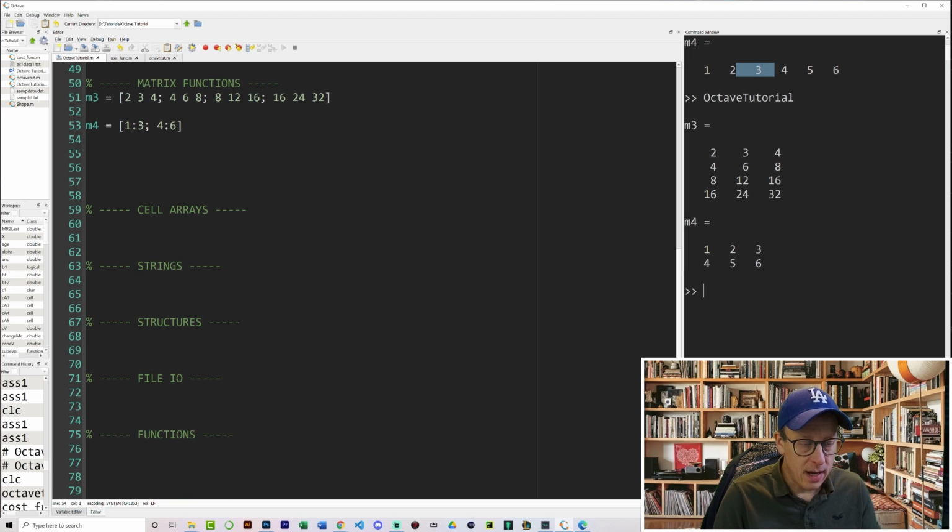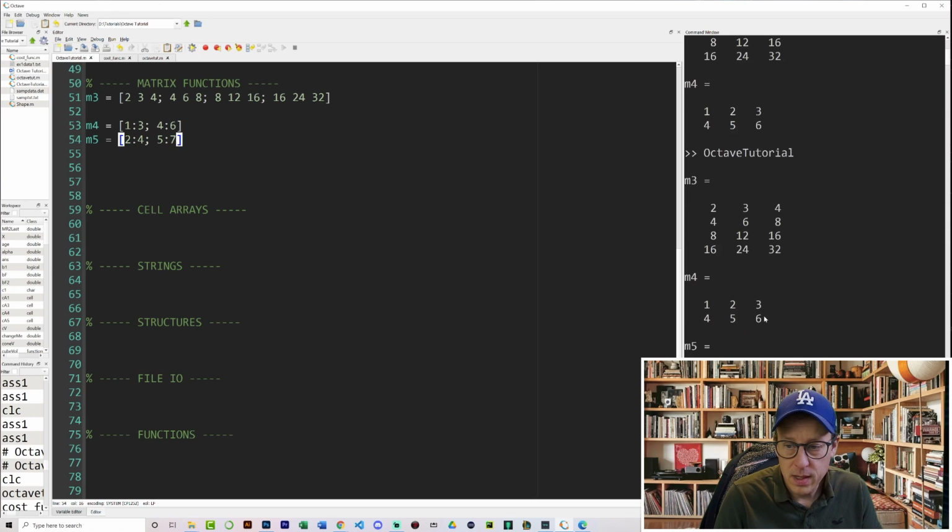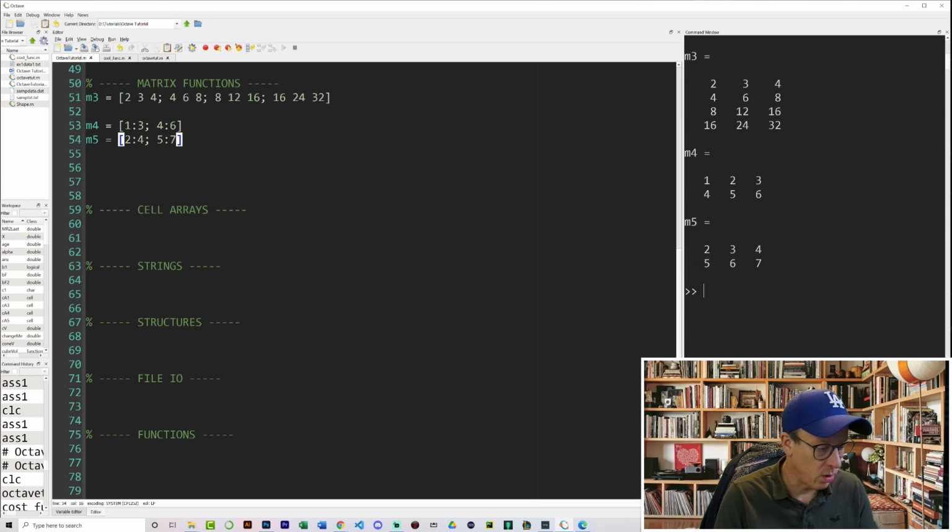So let's create another one. We'll call this M5, because that's a good name. What we can do here is a range between 2 and 4. You can do anything you want. And then we could do a range between 5 and 7. Exactly like that. And if we run it, you're going to see that now we have 2 matrices created.